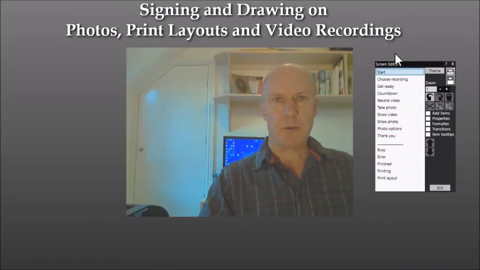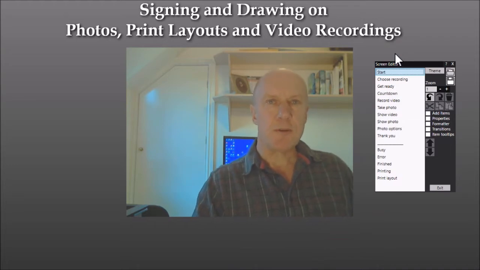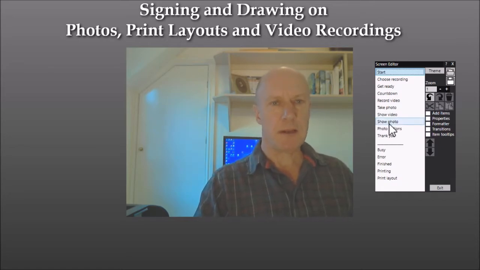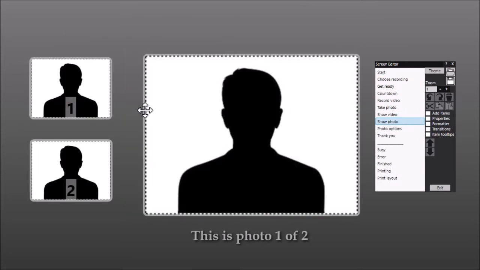Okay, let's look at how you would add a feature to allow your users to draw and sign on each of their photos after they've taken them. The place to do that is on the show photo screen, which is here. This event is designed to take 2 photos per user. So I'm going to add the drawing tools to this screen.